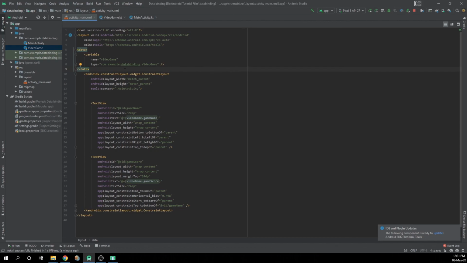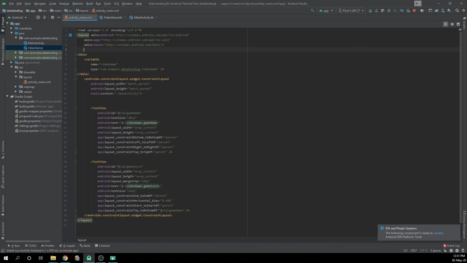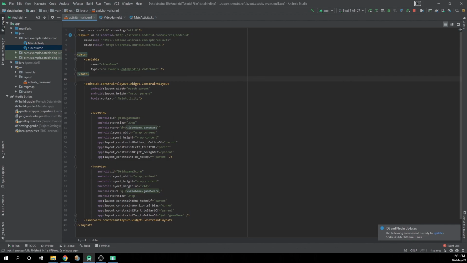Now it's your responsibility to explore how you can work more with advanced features of this data binding object.